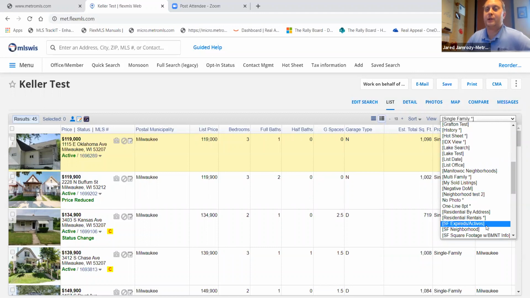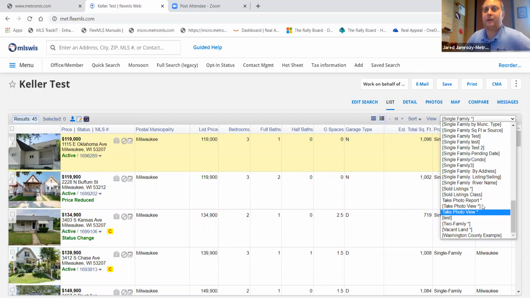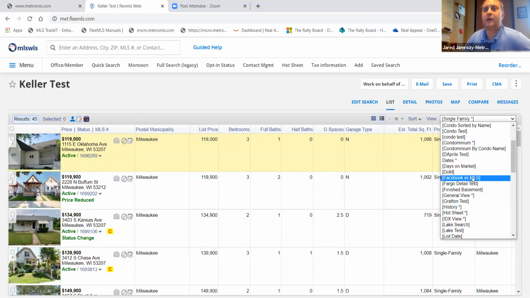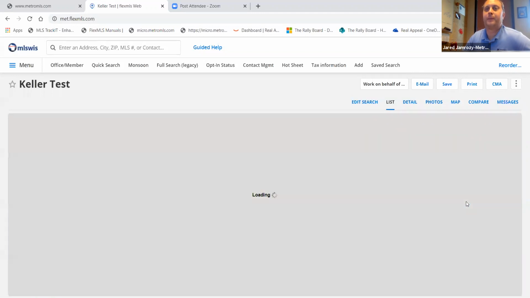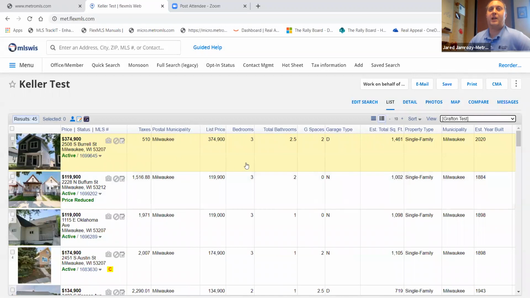So if you wanted to do, let's see, what's a good one. So I'm going to do my Grafton test. So once I select my different view, it's going to change things for me. So if I wanted to see certain pieces of information, I'm going to be able to do that right on here for me versus having to actually go into the individual listing and look for those items.